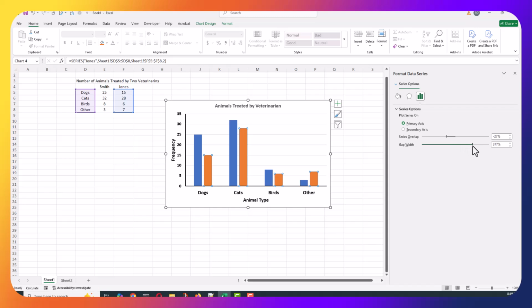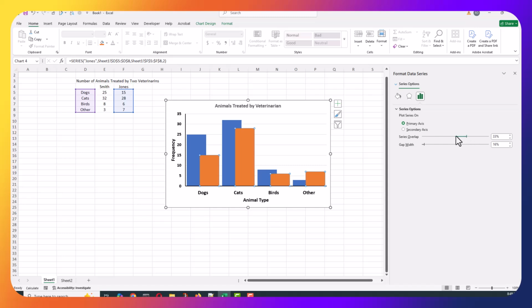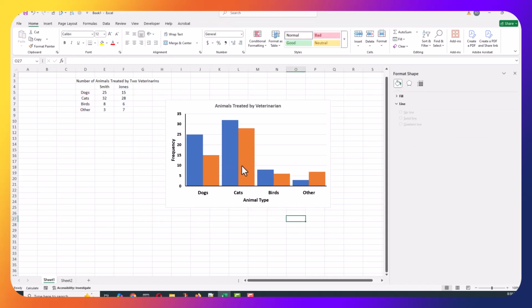If we move closer, we increase the gap width. We move the other direction, it decreases the gap width. The series overlap actually overlaps if you want to do that, or you can move it down until it is neutral again. And you can use the slider or the up-down. Turn it to 0. And now all of these things are right next to each other.